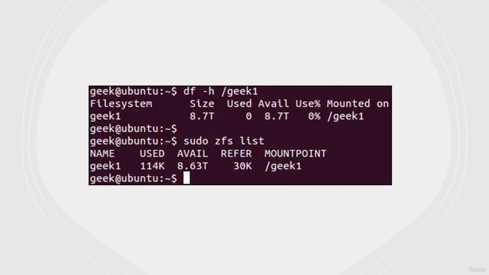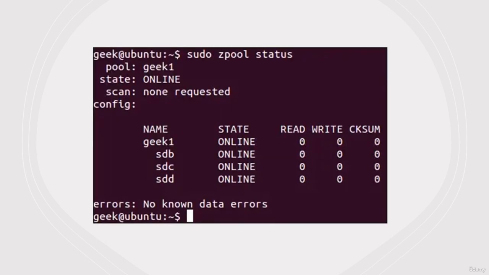And what you're looking at is that geek1 has already been mounted and is ready to use. Now, if you want to see which 3 disks you selected for your pool, you can just run sudo zpool status. All right. So what we've done so far is create a 9 terabyte dynamic stripe pool, effectively RAID 0.